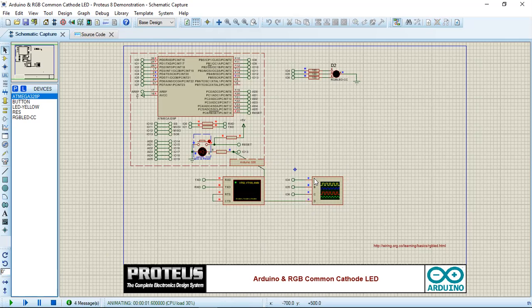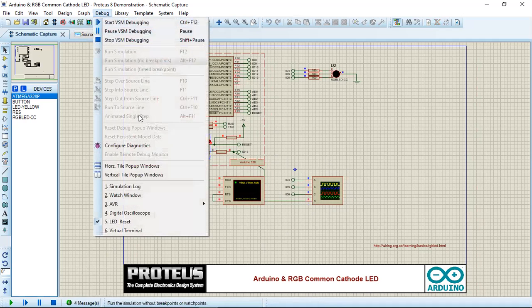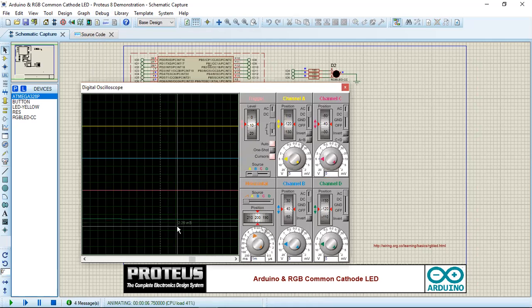Now we need to check whether the square wave is generating or not. For that you need to open the oscilloscope. Go to debug and click on oscilloscope. Here you can see we have 4 channels, but we have connected our output to channel D. Channel D is green, so it is showing here. But the scales are not calibrated.